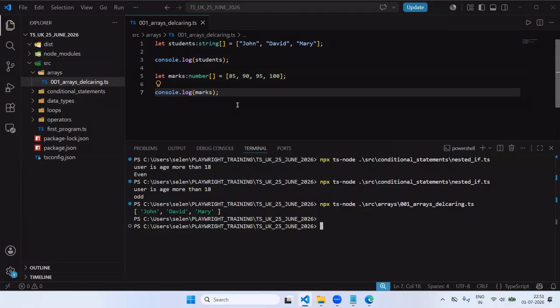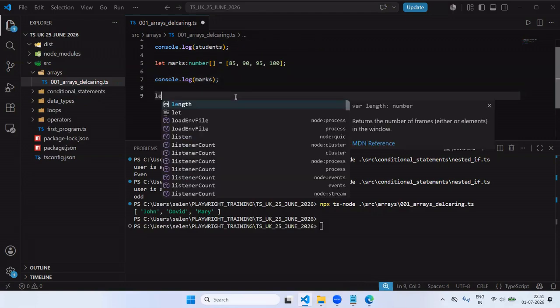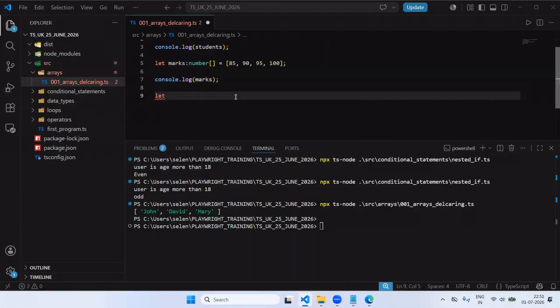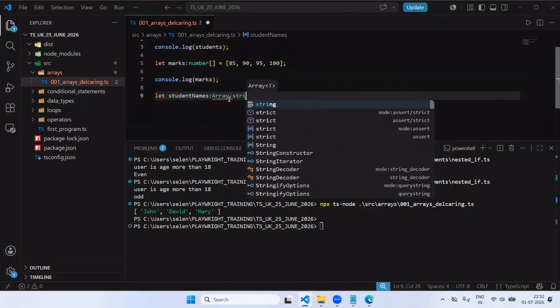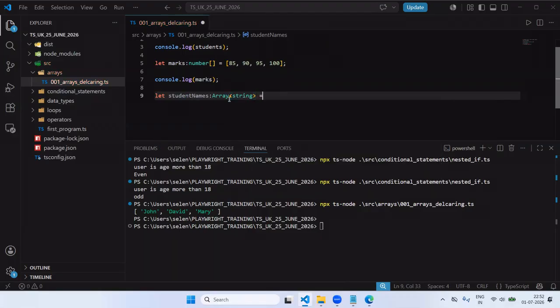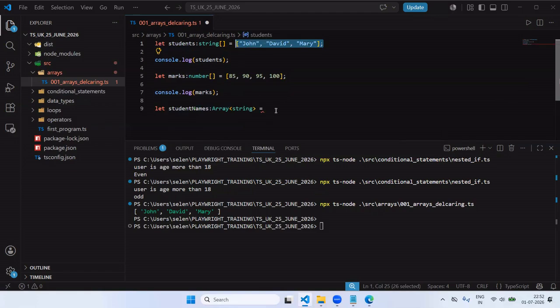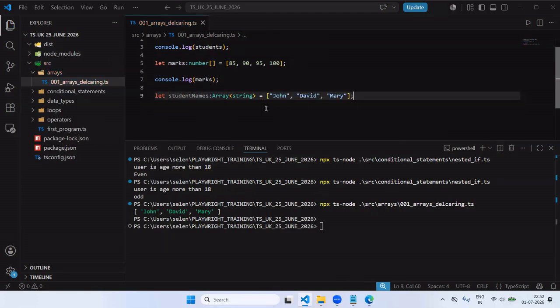There is another way called declaring an array in generic type. How do we declare the generic arrays? We can declare the generic arrays in the following format. I'll say student names. I'm declaring a generic array. The name of the array is student names. I have to provide Array and here you have to provide string, equal to, so this will create an array. Now I want to assign the student names here. Yeah, so this is how you can create a generic array.